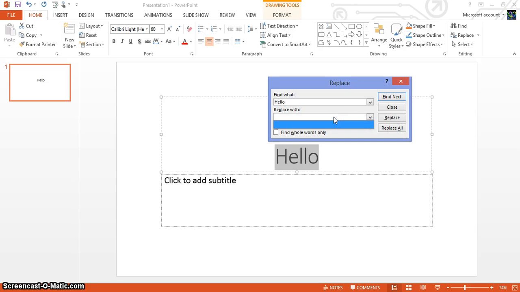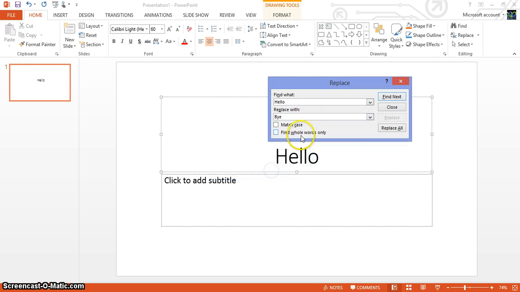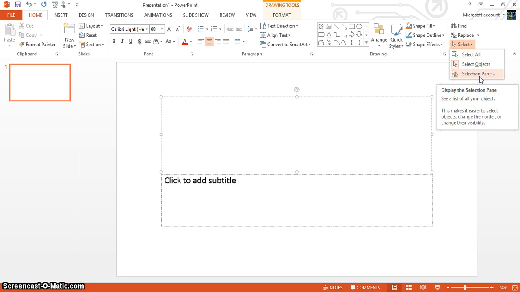So I'll say, there, and now it's replaced. See, I changed it. And then there's also Select, which allows you to select objects, text, or slides.